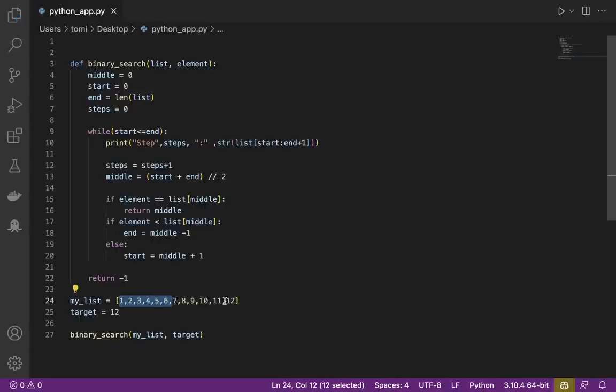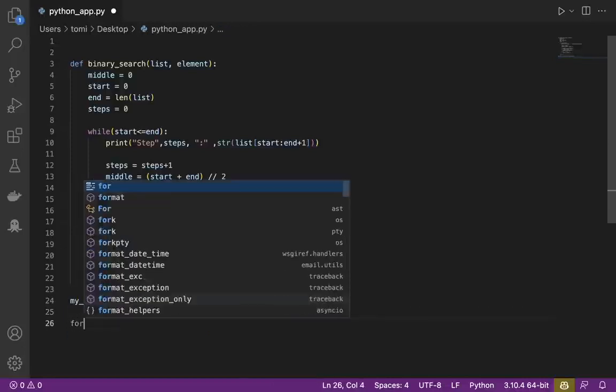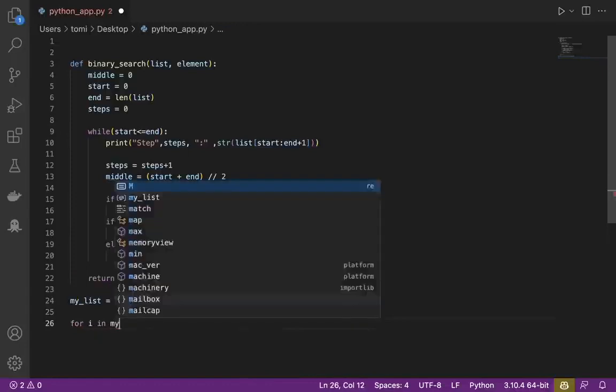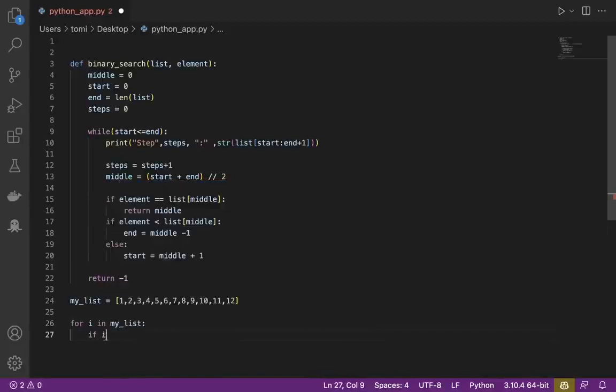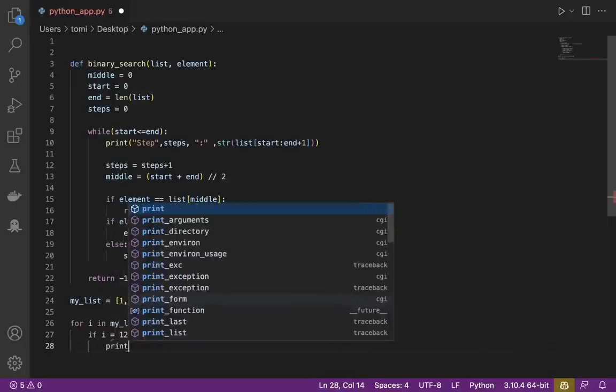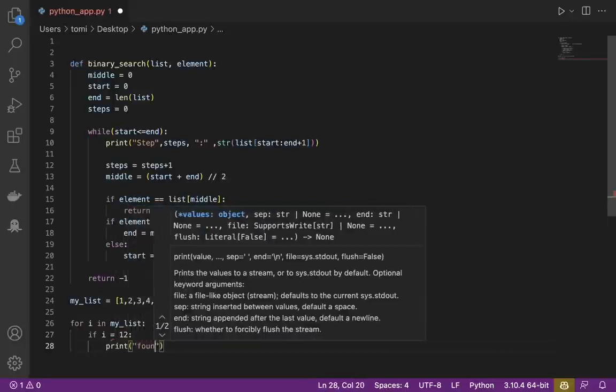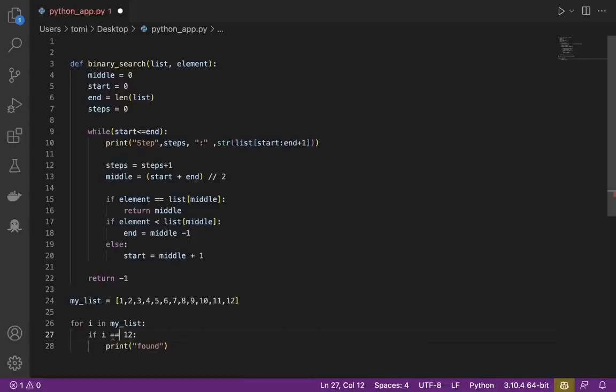But imagine we're actually using a linear search. Let's see how a linear search is going to work, and we're looking for 12. What we're going to do is something like for i in my list, then we're going to say if i is equal to 12, then we'll say print found. Now the drawback about this is that it has to go through every single piece of data. So it's going to count from 1, 2, 3, 4, 5, all the way till it reaches 12. That's when it's going to print found.